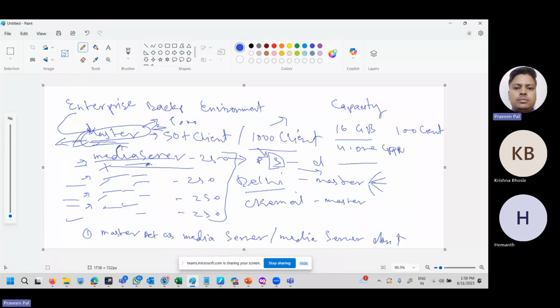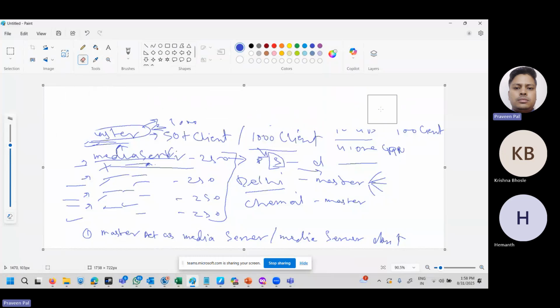So you got this one. This is clear for you now? Yes. Your media server is just the delivery boy. It's just picking the parcel. It's just picking the data from the source and delivering that data to the destination. Data we can choose only in clients. They are just taking the backup.